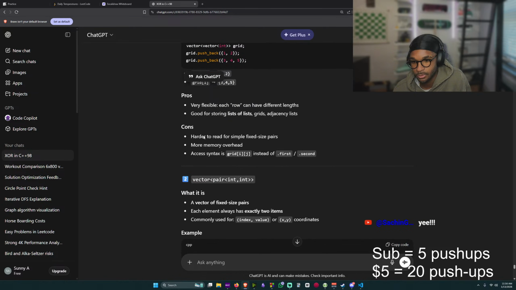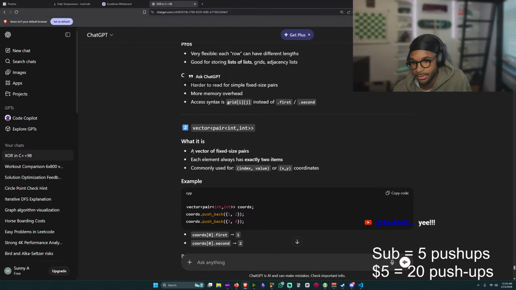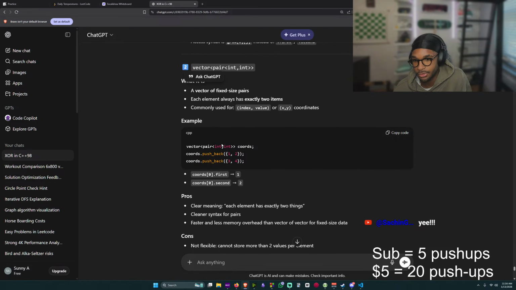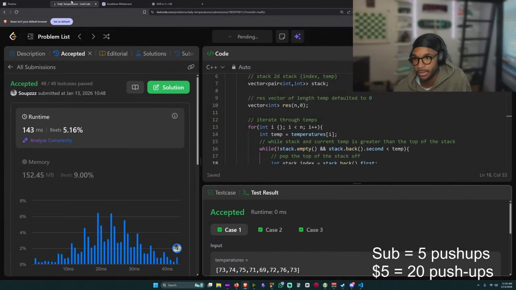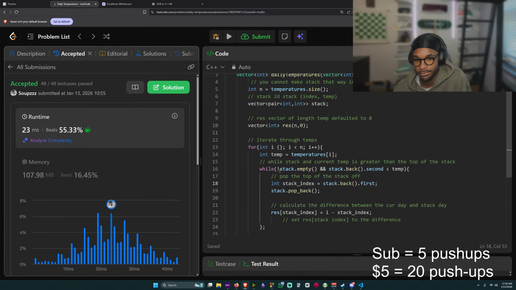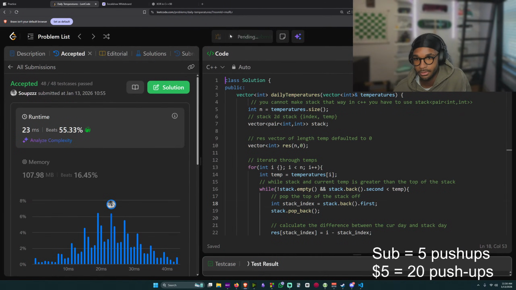Vector pair int. Vector is a vector of fixed size pairs. Each element has exactly two. Oh, so if you're only doing two things, you should use pair because, like, okay, that was fun, I guess.